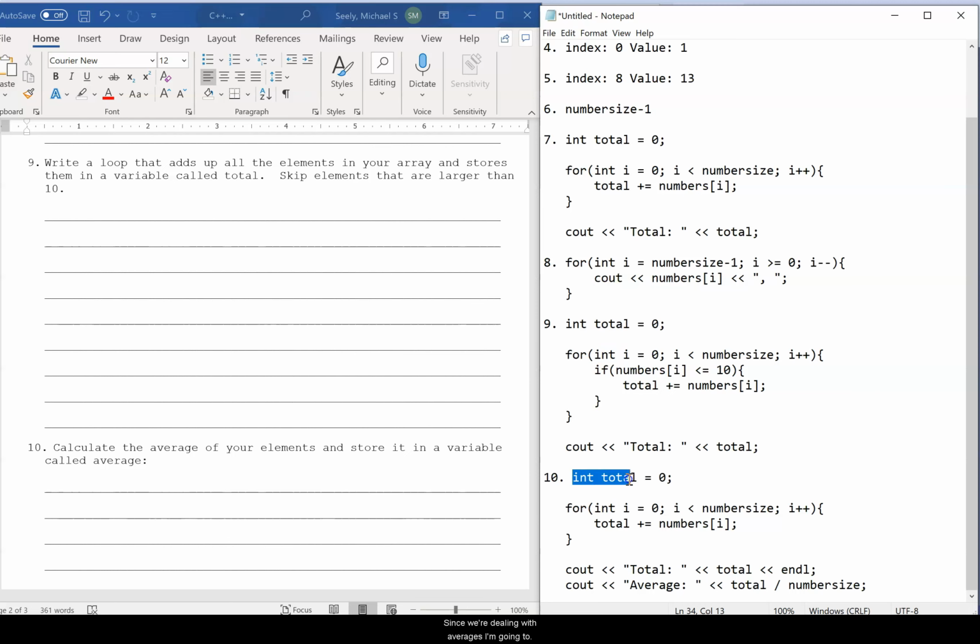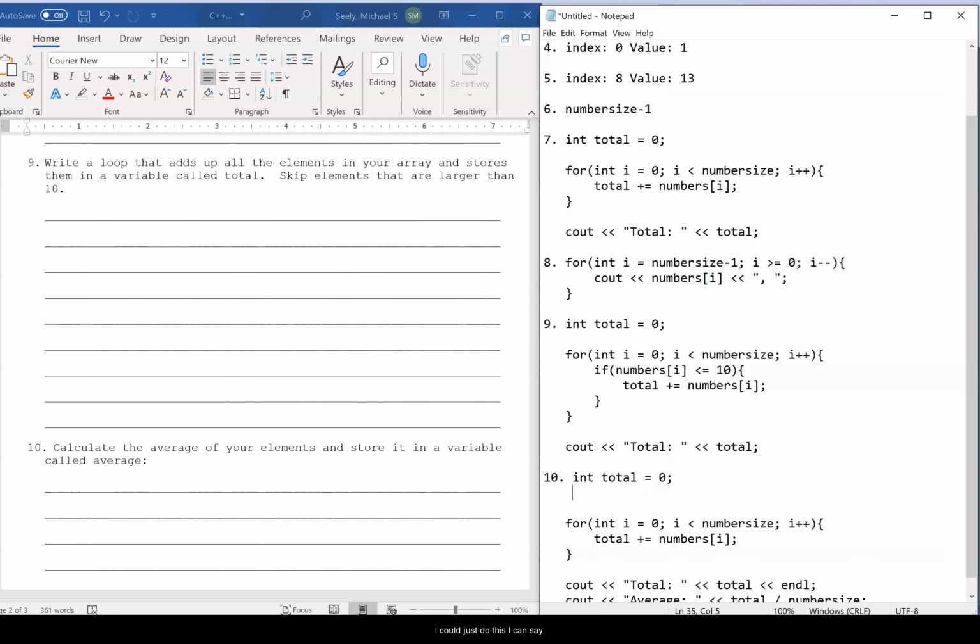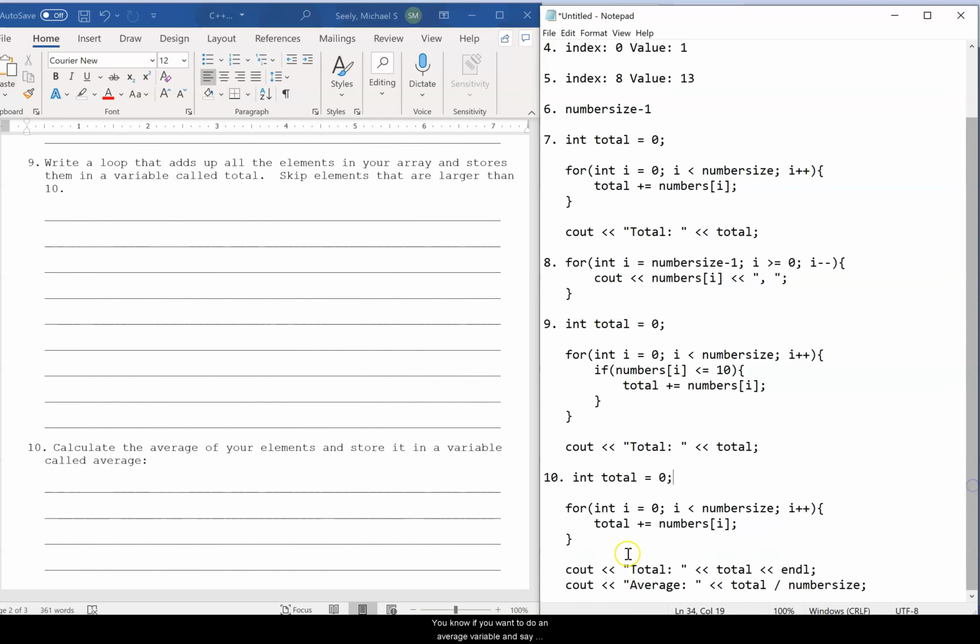Since we're dealing with averages, I could just do this. I could say double average. Well, I'm not even making an average variable. This would work. If you want to do an average variable and say average equals total divided by number size, but this should work right here, and you might have to put opening and closing parentheses around that. That should give you your average, because you got your total, and then you just divide it by the number of elements in it, which would be 9.